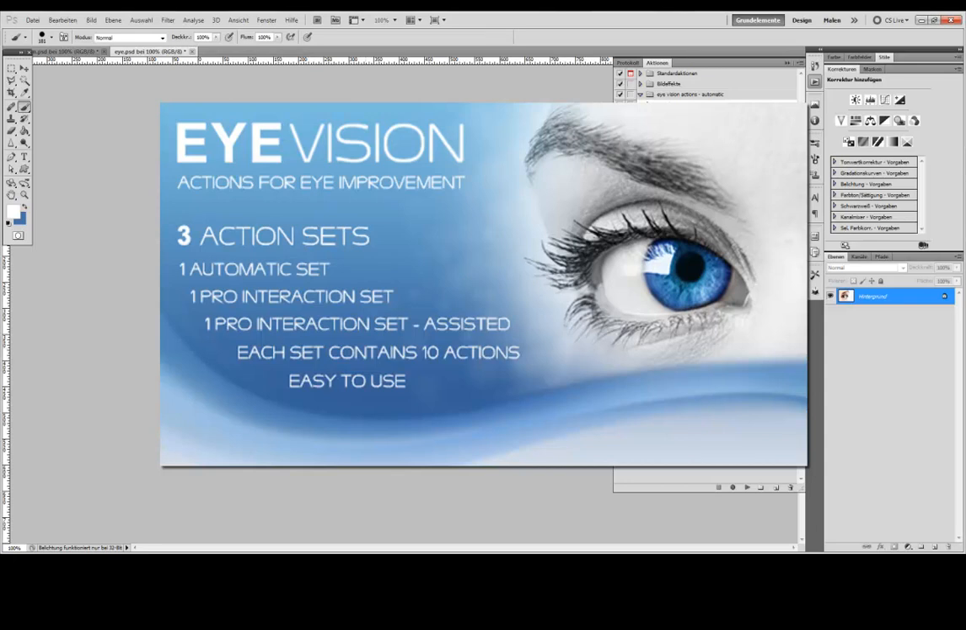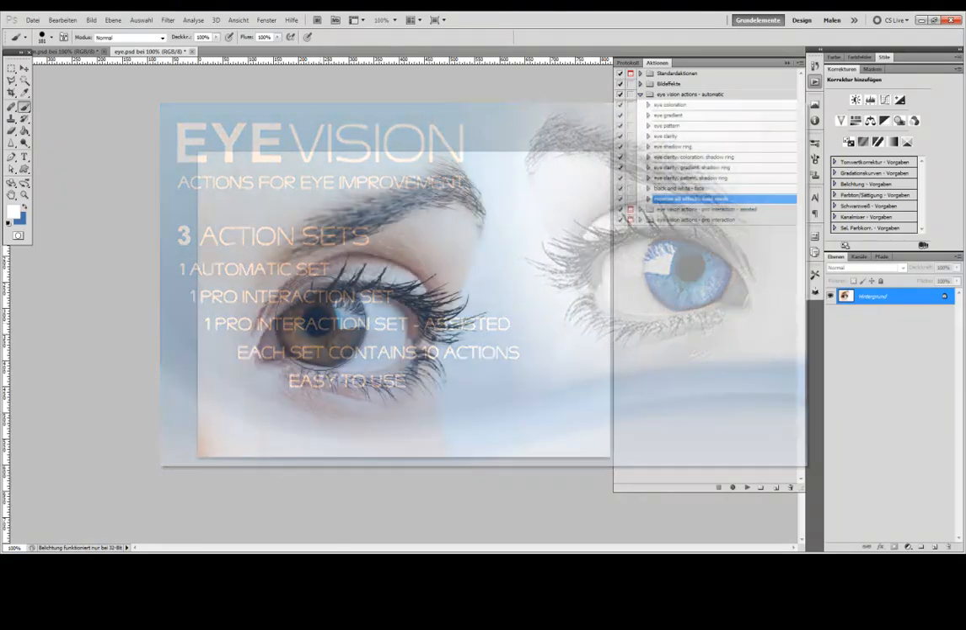Dear Graphic River user and customer, let me introduce the iVision actions for eye improvement. It's easy to run these actions, you just have to make a selection of your iris.